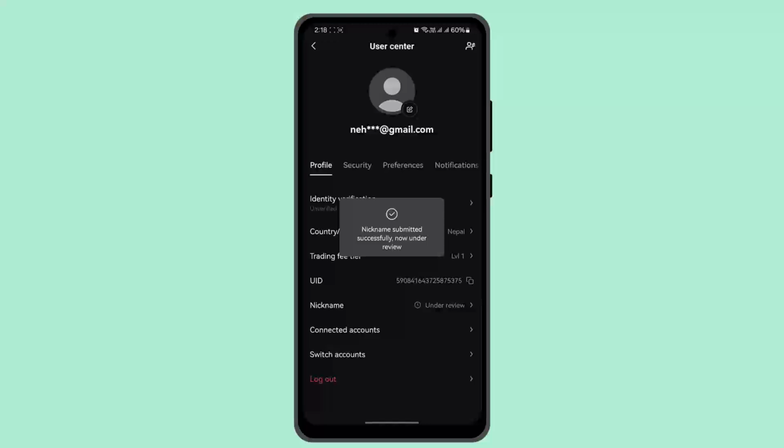As you've done that, you can see that the nickname has been successfully changed. So that's basically how you can change your OKX wallet name.